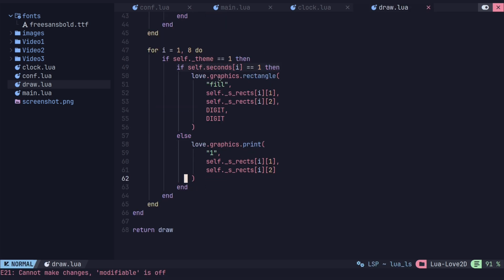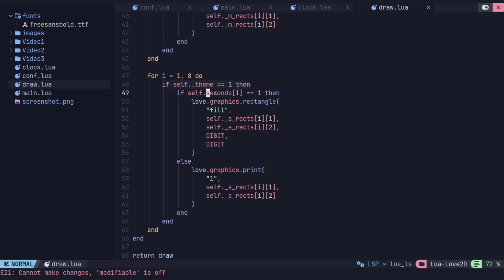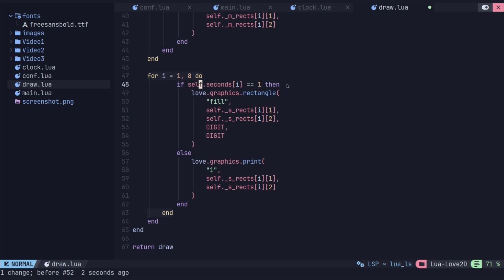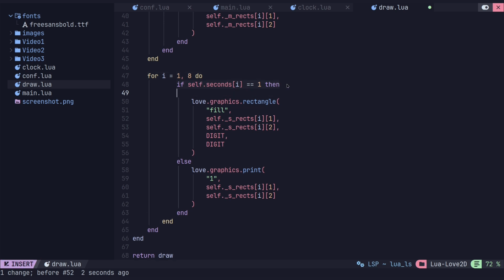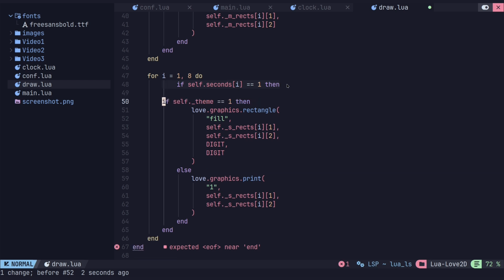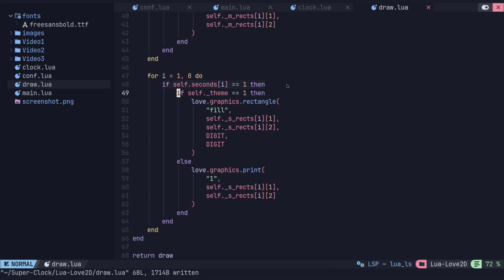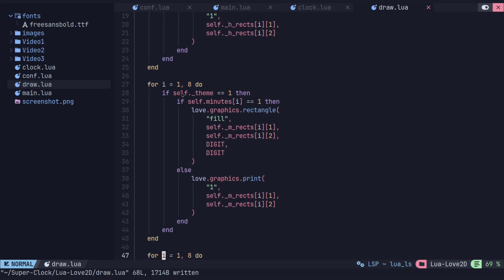Oh, the outside should be checking. Yeah, I'm totally messing this up. I'm sorry. The outside should be checking. Anybody following along with this is probably thinking, what is this guy doing? Okay, so I should be checking if this should be drawn or not. And then if it should be drawn, I'm doing the theme. I'm checking the theme.